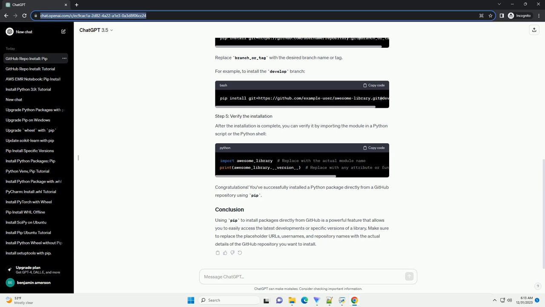Using pip to install packages directly from GitHub is a powerful feature that allows you to easily access the latest developments or specific versions of a library. Make sure to replace the placeholder URLs, usernames, and repository names with the actual details of the GitHub repository you want to install.